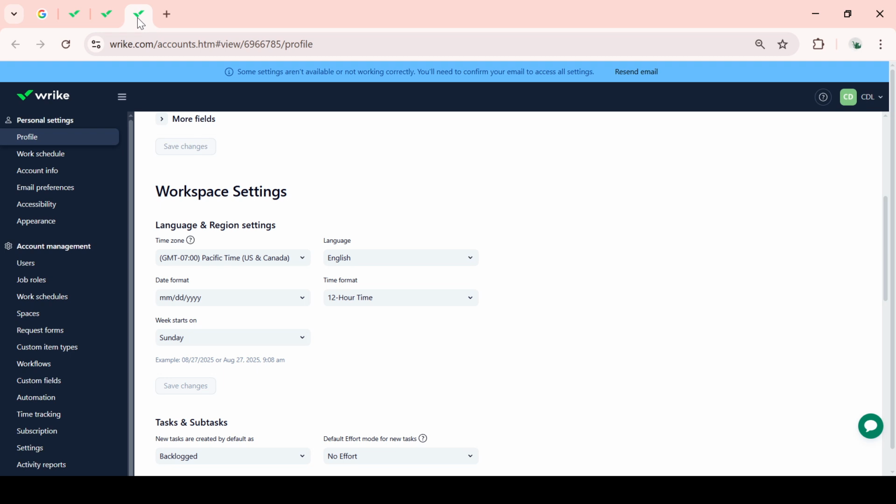Now, once you're inside the profile settings, scroll down until you see the Language and Region section under Workspace Settings. This is the part where you can tailor various regional settings, including date formats, to match your preferences or organizational standards. Next, look for the Date Format option.